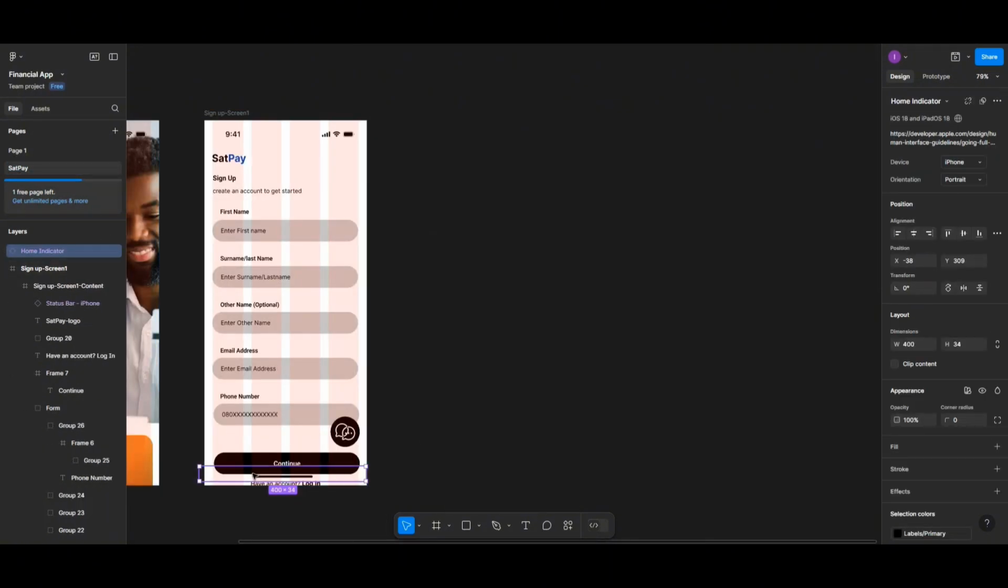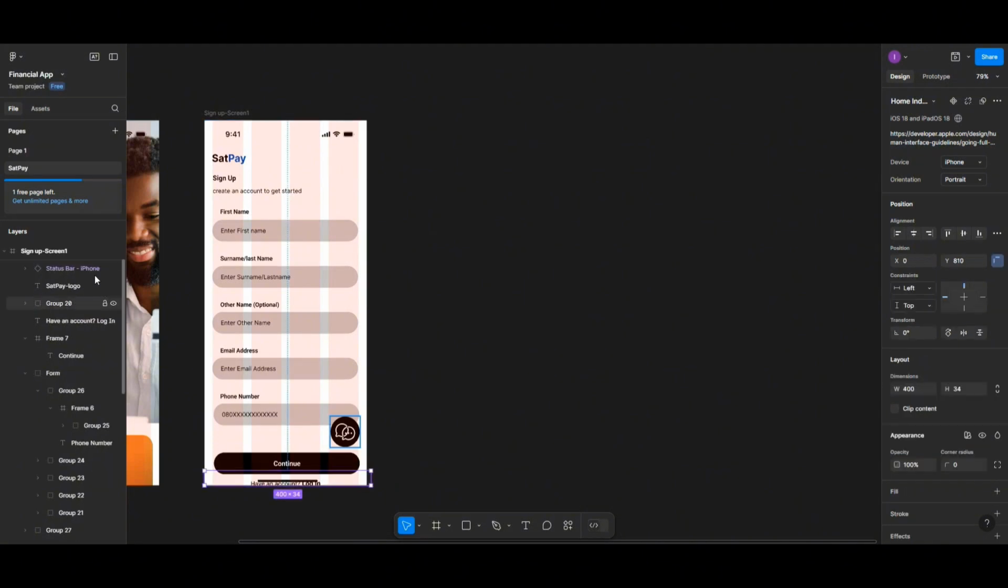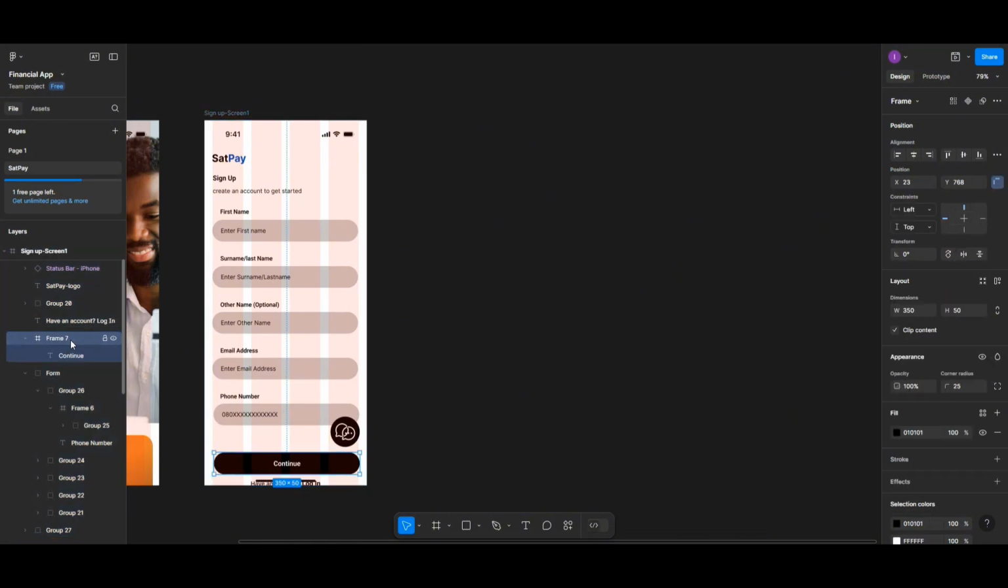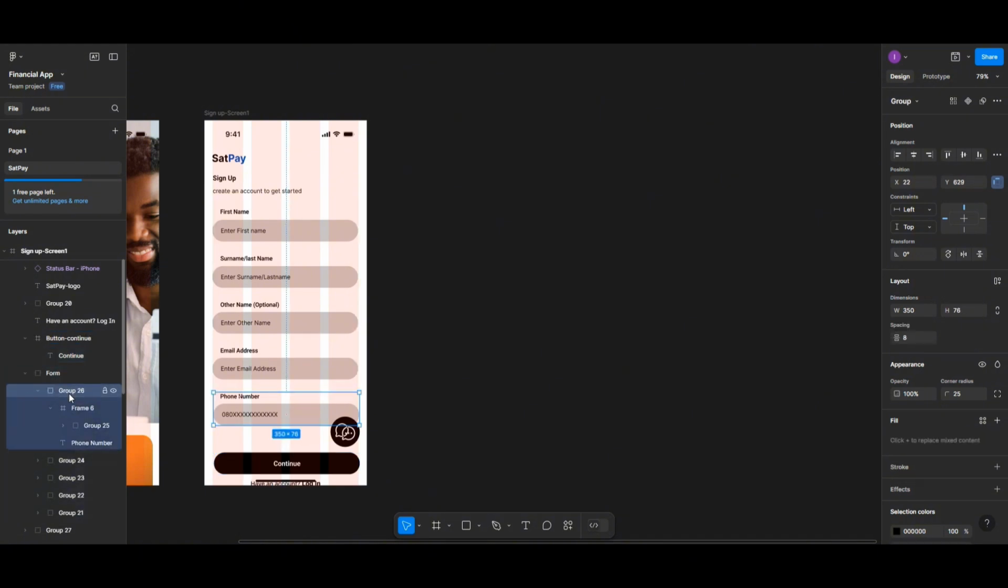So you can go back to your file, your page, and make sure this home indicator is inside the frame as well, and align it to the center of the frame. Alright, so under sign up screen 1 now we have all our layers. So don't forget to rename your frame. So this is button. Let's continue.